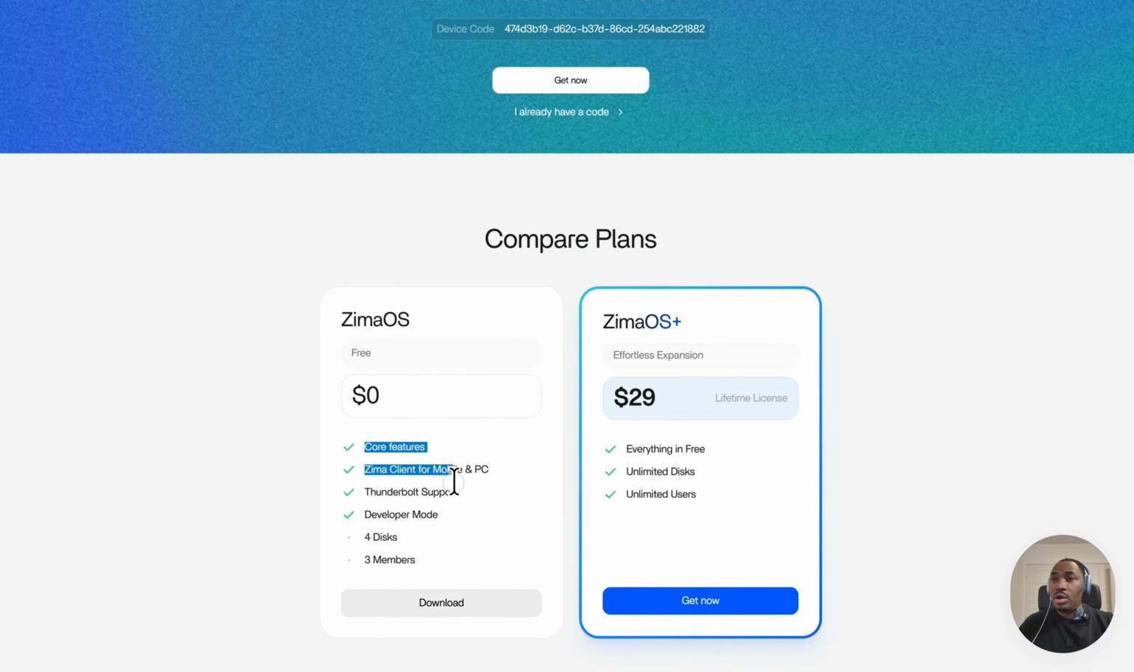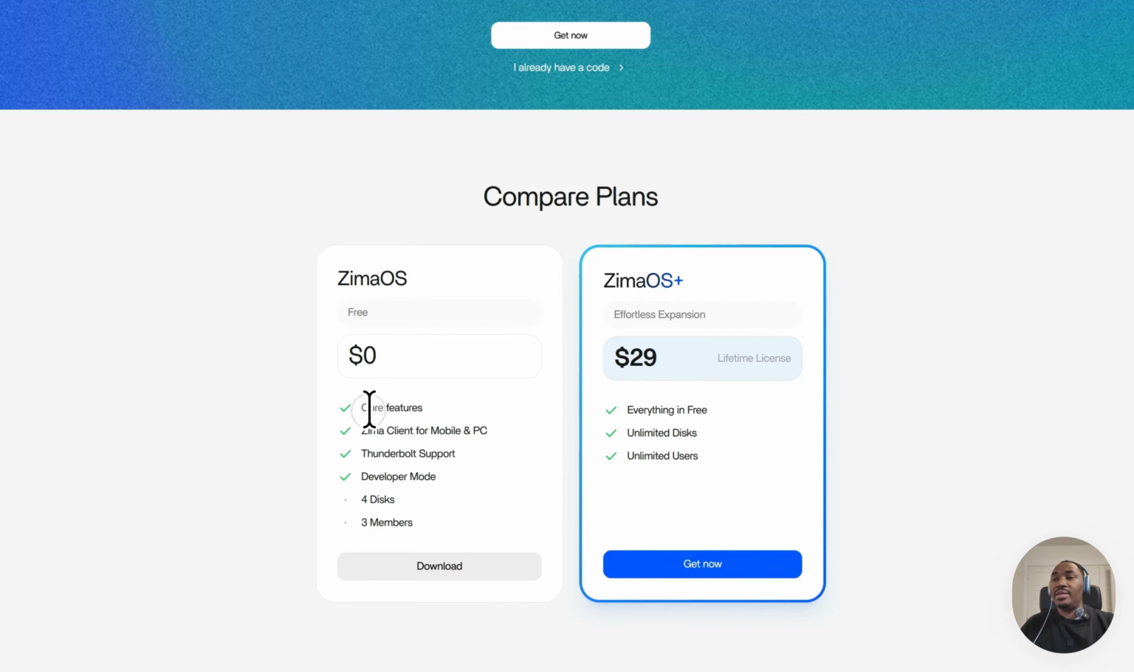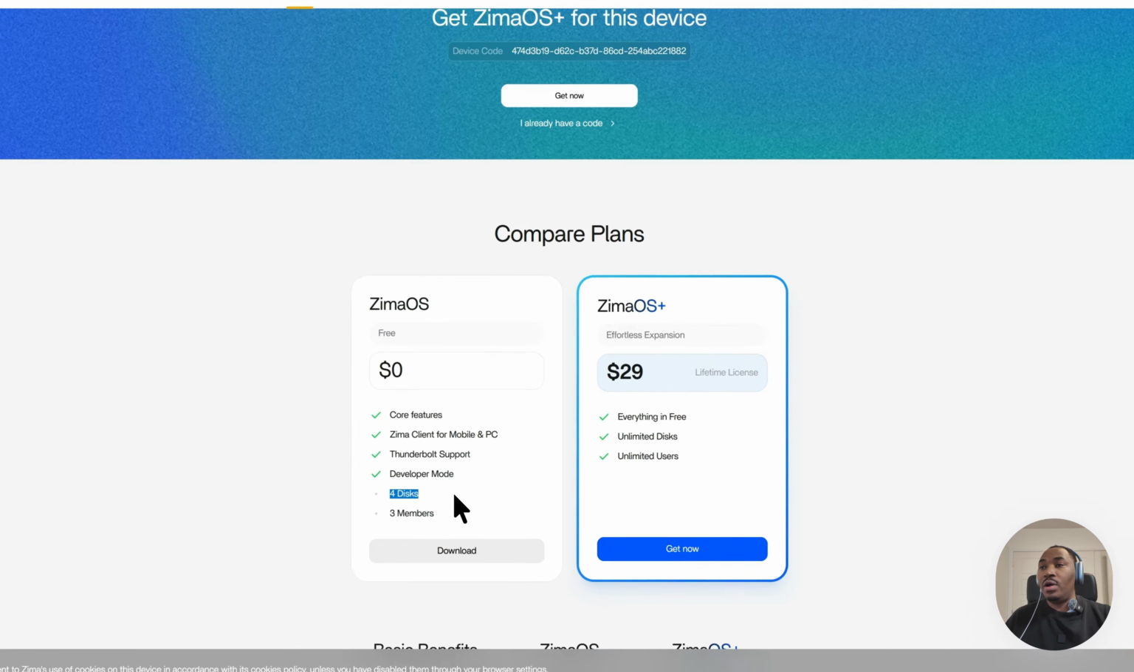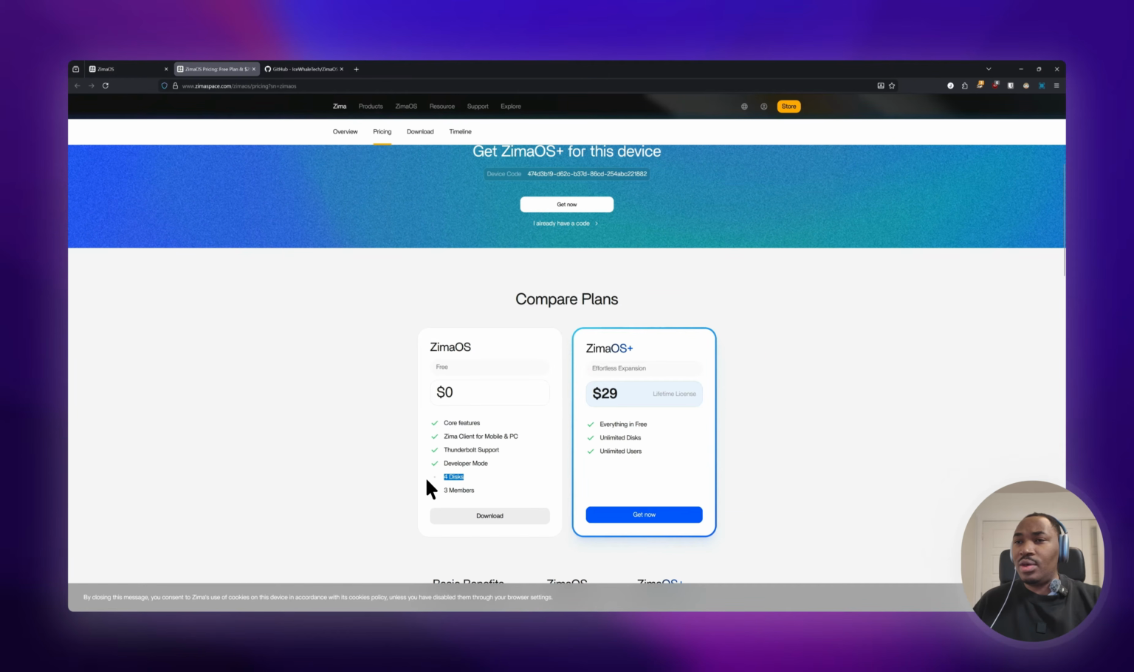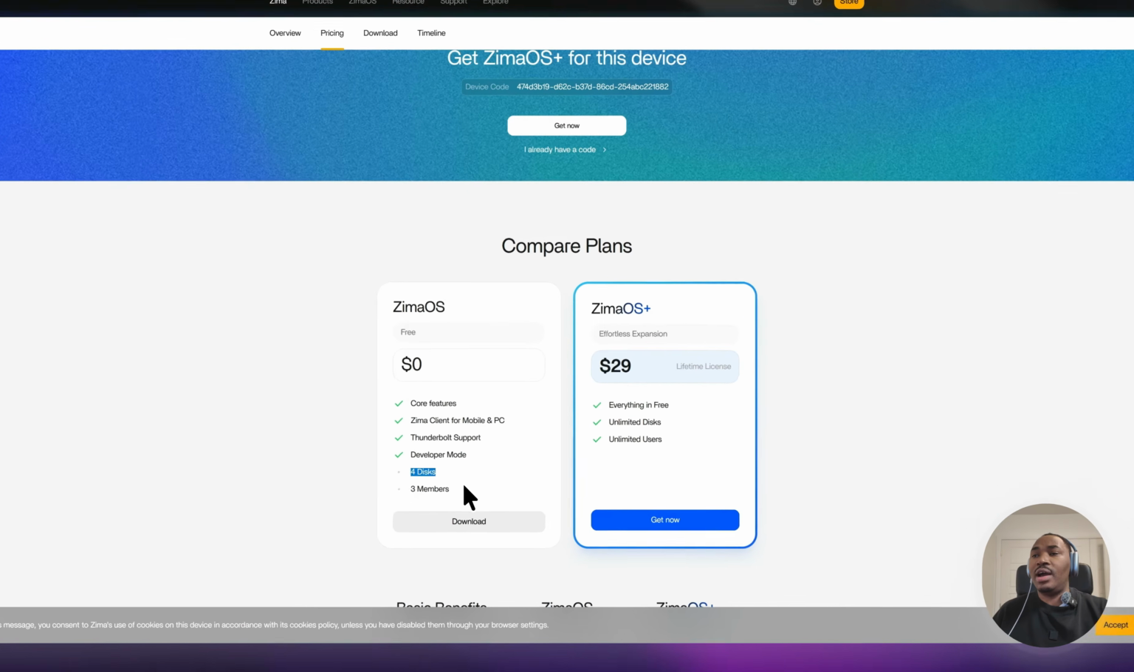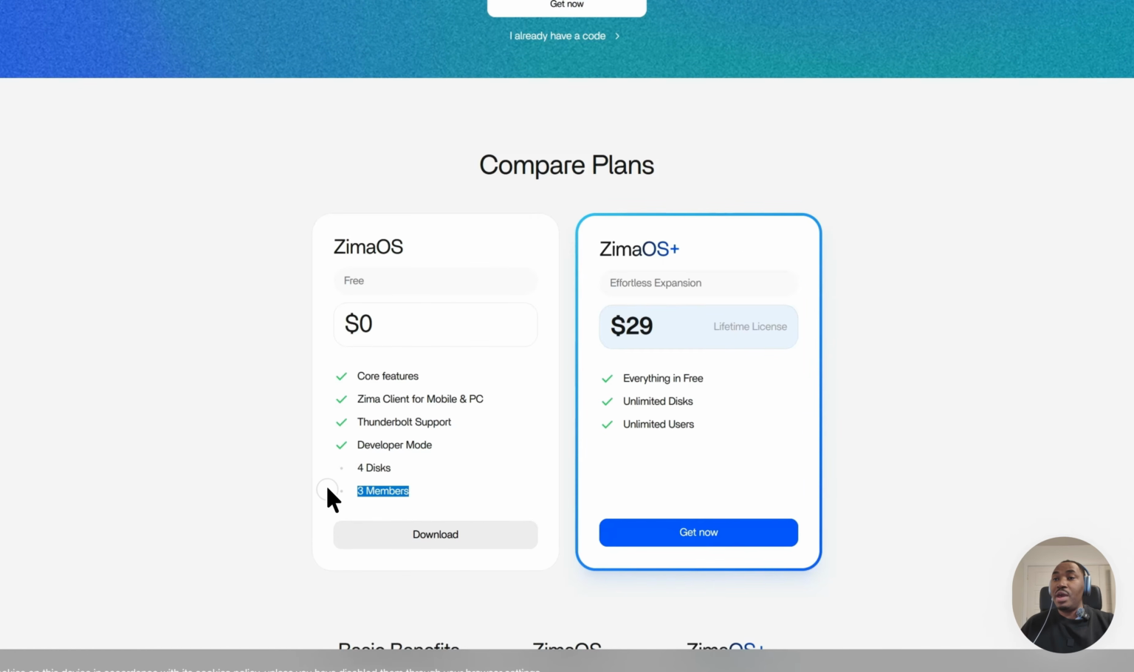So in the core Zima OS, you're going to get the core features, the client, the mobile app, and the PC app. Then you're going to have the Thunderbolt support, developer mode. We're going to take a look at that. You have a maximum of 4 disks, although there is no check mark that says you do have it, but I do believe that's what you have. And then you have 3 members.